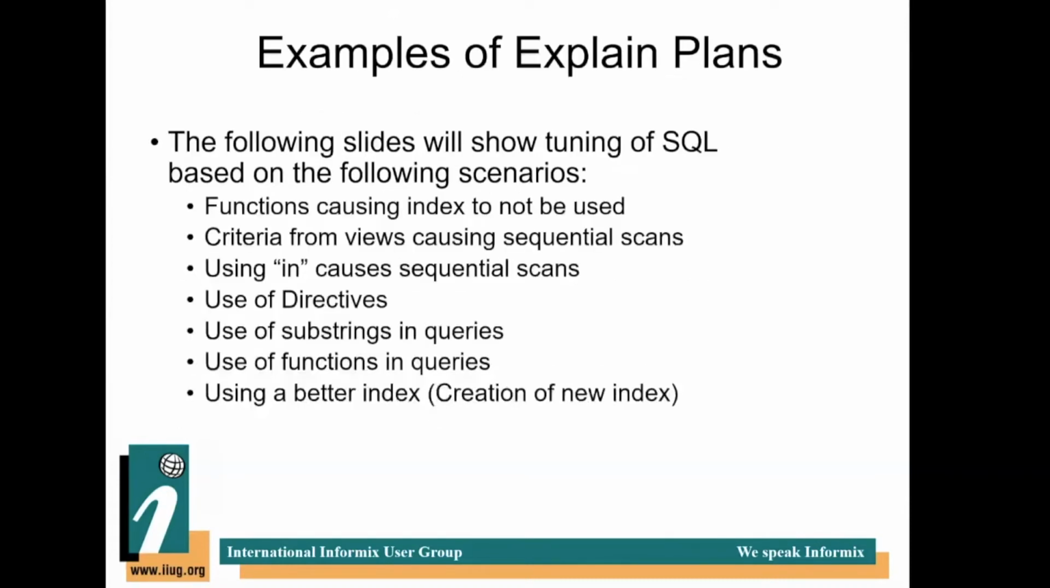Here are some examples of explain plans that we'll go through. The following slides will show tuning of SQL based on the following scenarios: functions causing an index not to be used, criteria from views causing sequential scans, using an IN clause and sequential scans, use of directives, use of subqueries in queries, substrings in queries, use of functions in queries, and use of a better index.